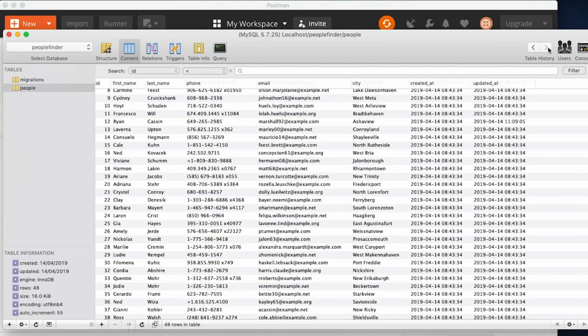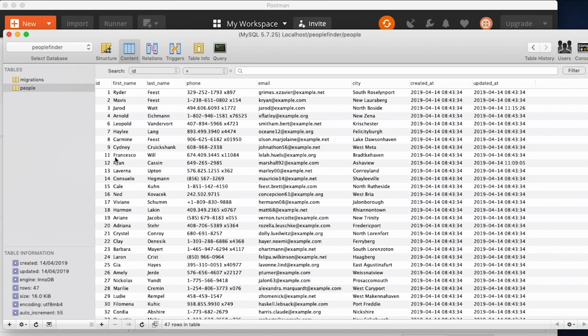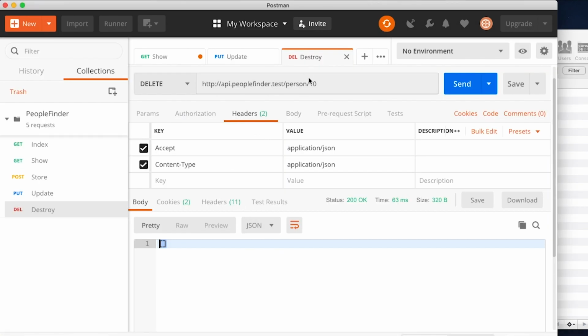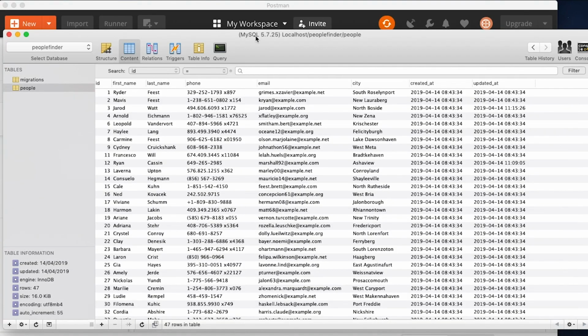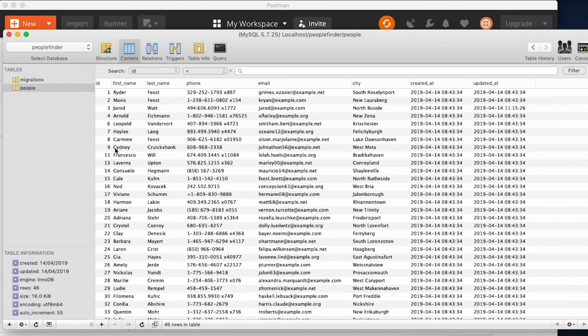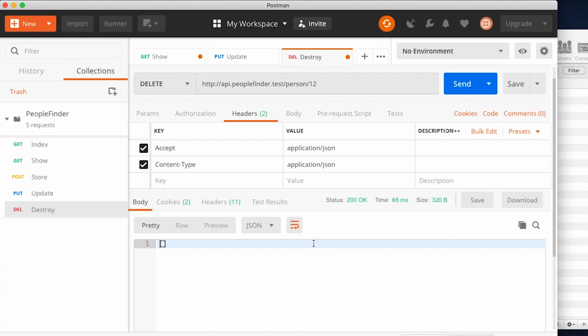And if we go back over to our database, sorry that the text in here is so small, but if I were to just refresh this, person 10 should no longer exist. We've gone straight from 9 to 11. Okay, and again, if we were to delete person 12, same thing, no errors. We go back over to our database. Person 12 should no longer exist. Okay, so that is how to delete and destroy items from your database with a delete request.